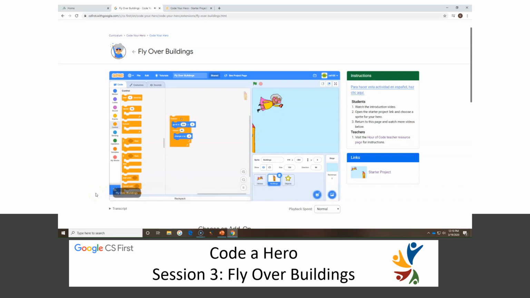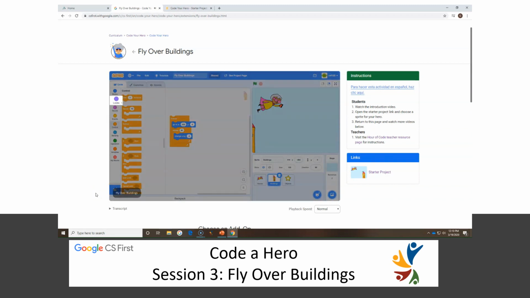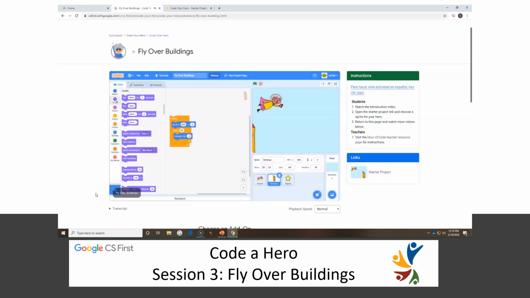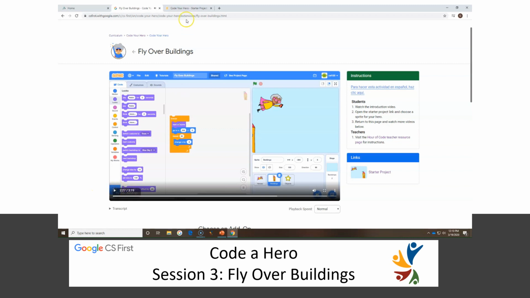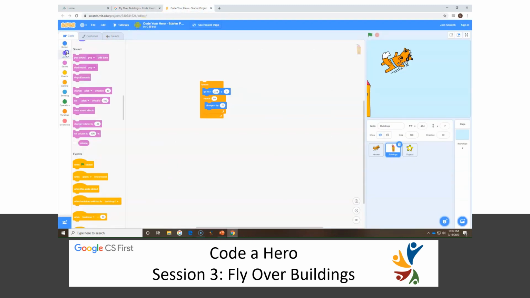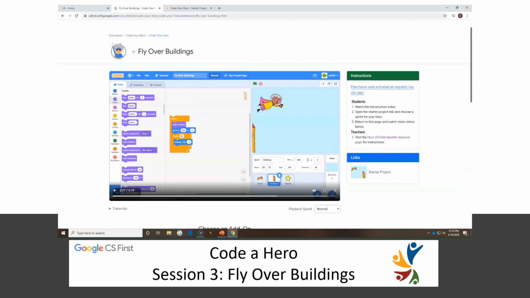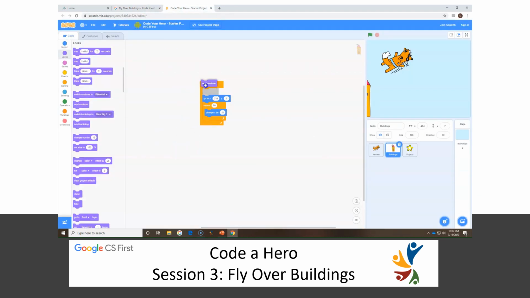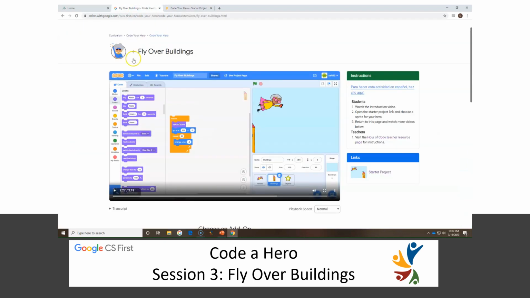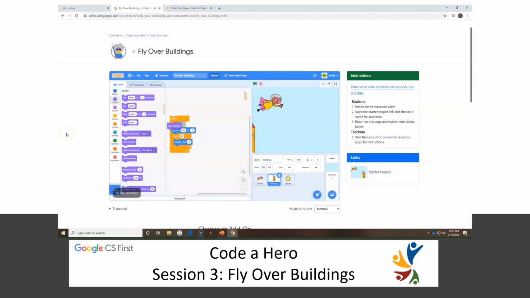Change buildings by dragging out a next costume block and placing it inside the forever loop above the Go to XY block. Okay, so let's go to looks. And we're going to click on next costume. And he said to put it in between our forever and our go-to block. And again, I'm going to back this up just a little bit. Above the Go to XY block.